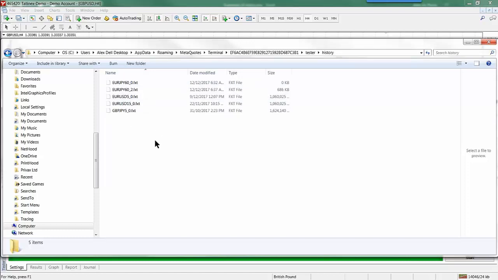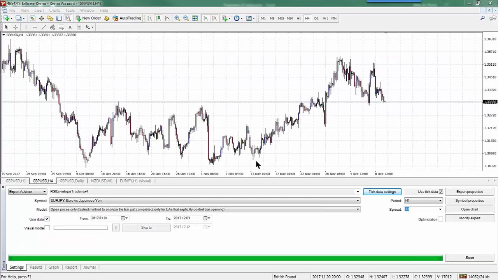But be aware that the test history you're using doesn't just come from the history files. It actually uses different files, and these files are created as you're testing. So let's just close this and give you an idea.